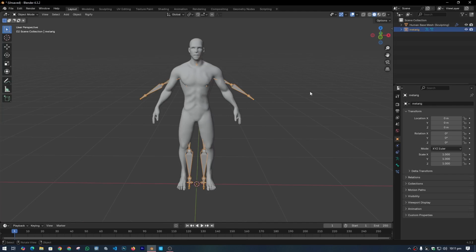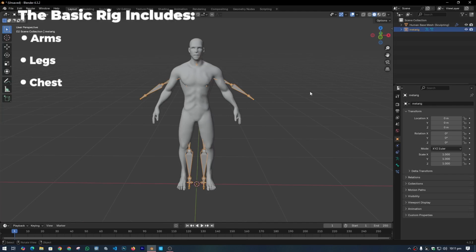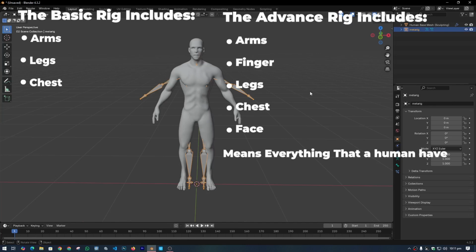We'll start from a basic rig. After that, we'll go to the advanced rig with facial and so on. The basic rig includes only arms, legs, and chest. The advanced rig will include arms, fingers, legs, chest, and face.